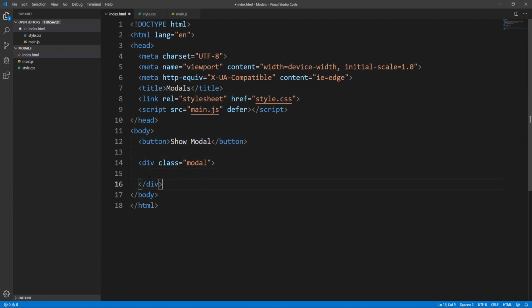Now, regarding the markup for the modal, we have a div with the class modal. This will actually be the background overlay, and it will contain a div with the class modal content, which will be the actual modal box. And in here goes the content for the modal.